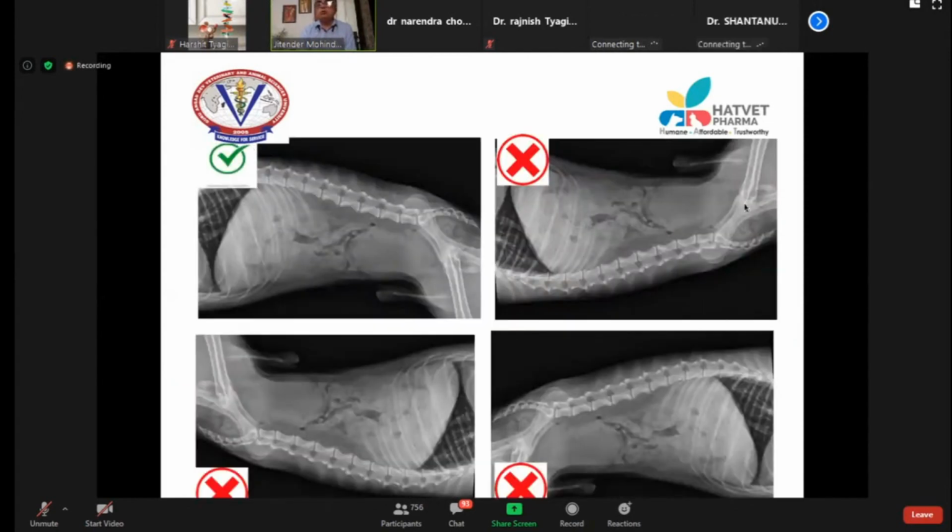So if I show 4 pictures, out of these 4 pictures, this is the correct orientation and all the other 3 are wrong. You can't keep the radiograph like this. And when you start reading radiographs in this fashion, every time you see a radiograph, your brain is trained to see it this way, and you are more and more confident in reading the radiograph.